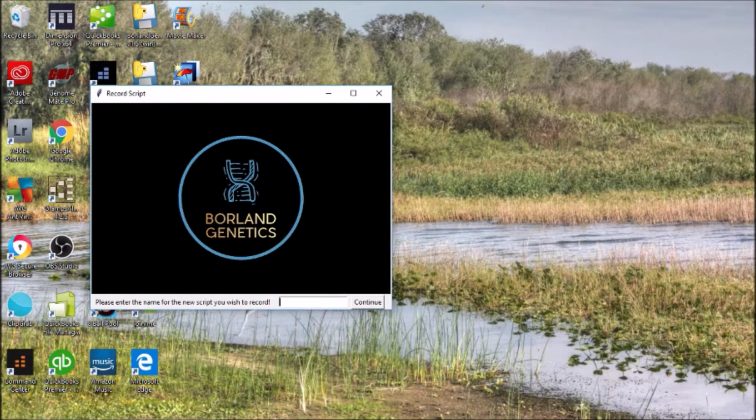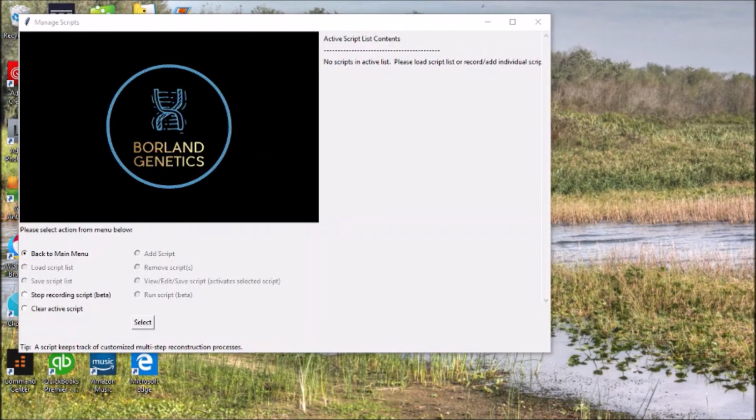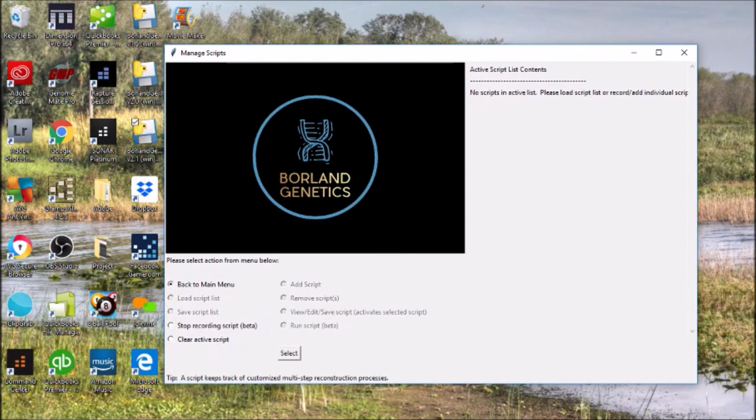Okay, so start recording the script. I'm going to create a name for the script. So let's call it Project 3 Sibling Phasing. Continue. Okay, the script recorder has been enabled, and when you're finished recording, just go back to the script manager to disable. Continue. Okay, so you see down there now, instead of having start recording script, now it says stop recording script beta. So when we want to finish recording our script, we can just go down there and stop recording. Okay, but now back to the main menu.